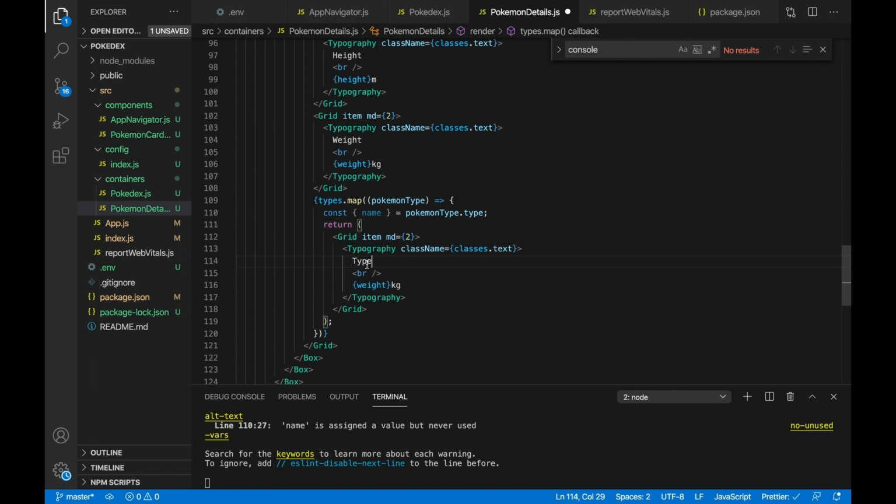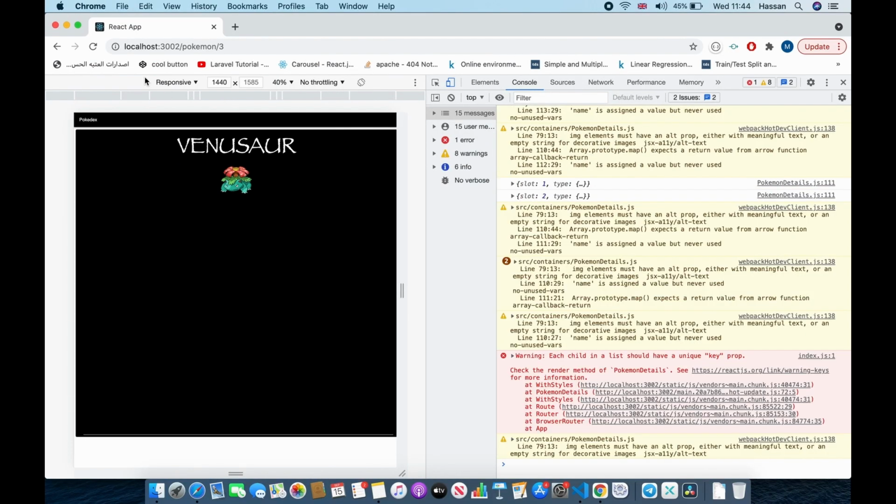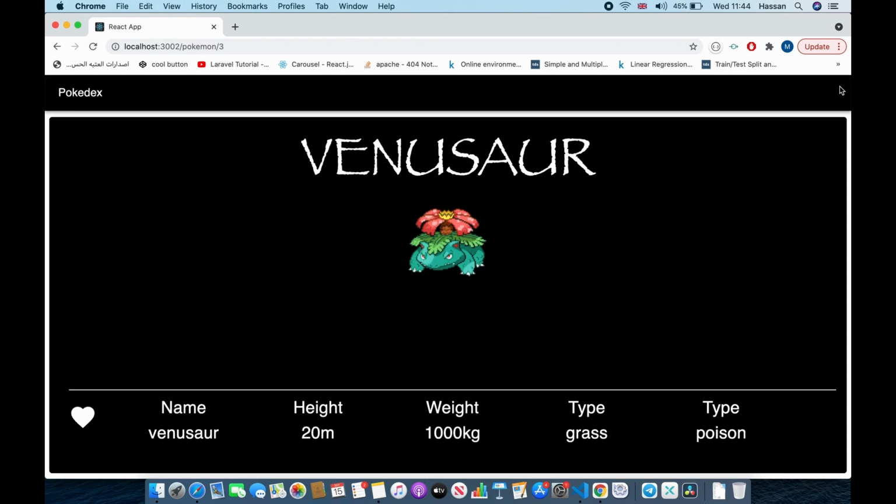So for the typography, we want to now put in the type instead of the weight, and we also need to use the name of the type that we have retrieved. That should be it basically. Let's see, we just need the break line. I believe we already have it. Yep, we have type poison, and so this Pokemon has 2 types, a poison type and a grass type.